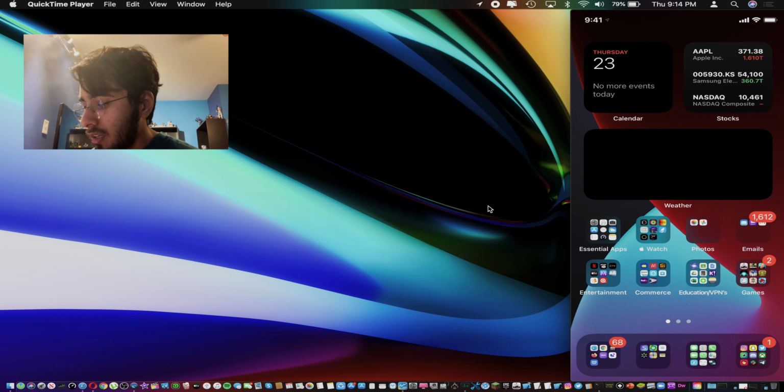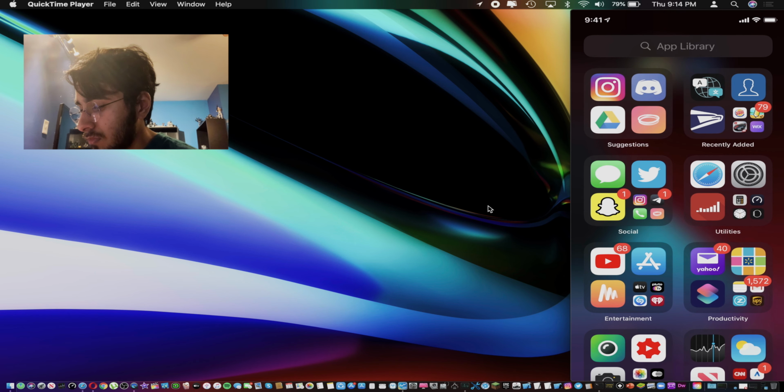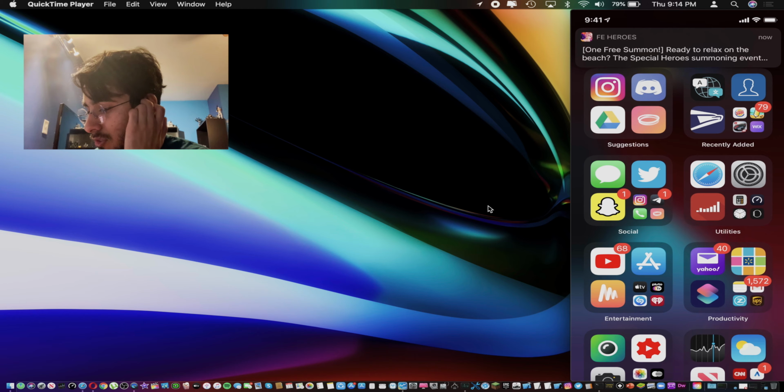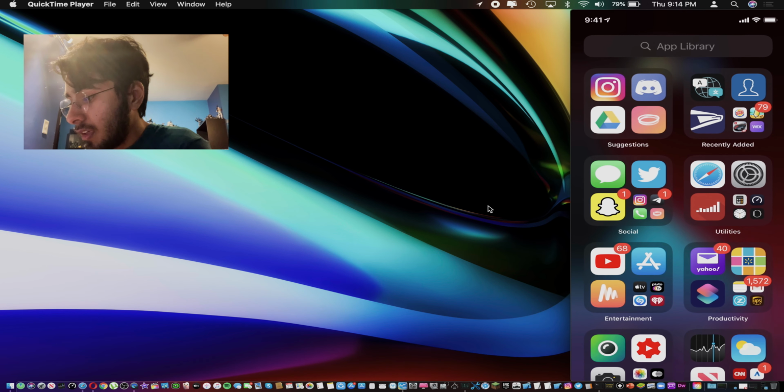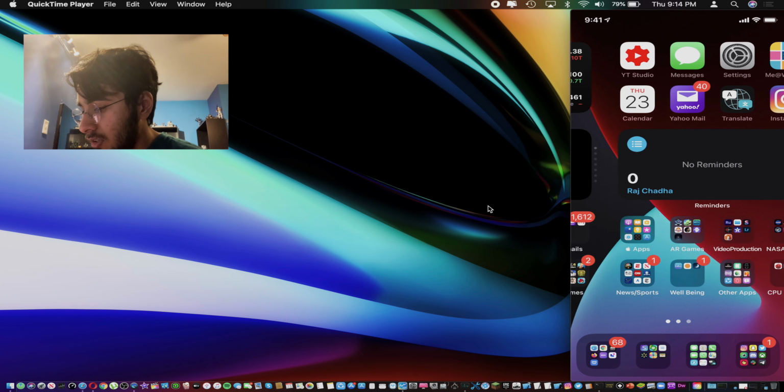The only thing that's not working is the weather widget, which is a bit annoying, but it is what it is. Oh, and I accidentally closed out of that, but that was just the app library I was introducing. So let's see here.